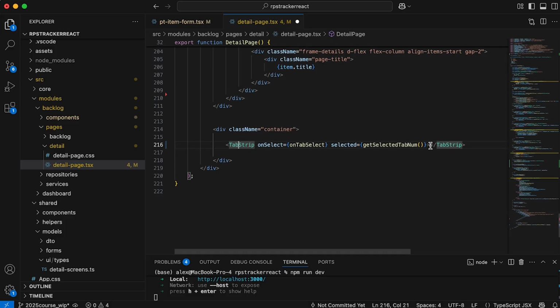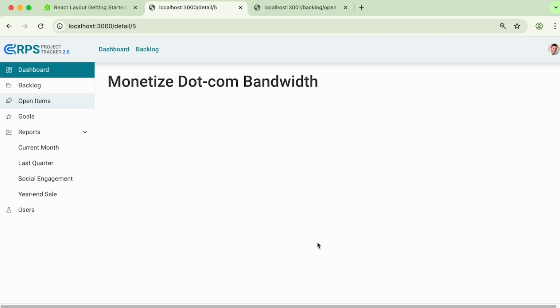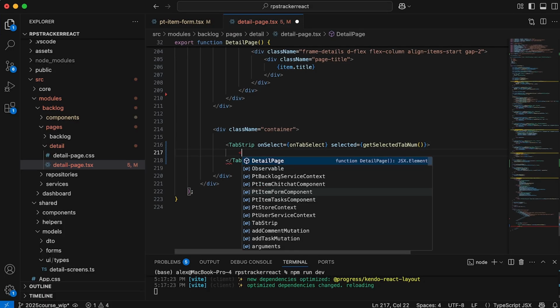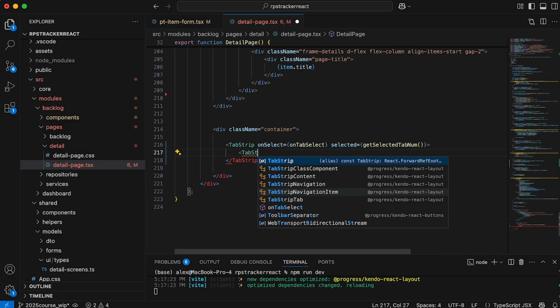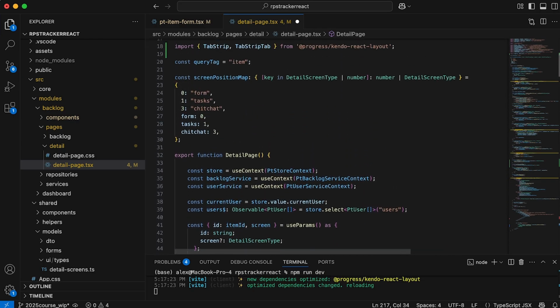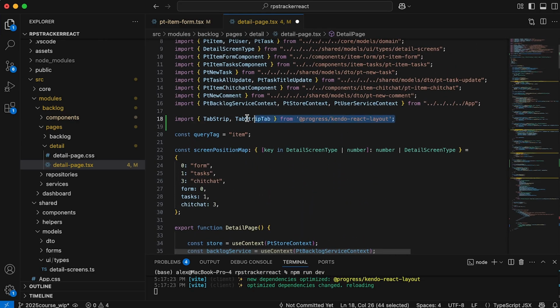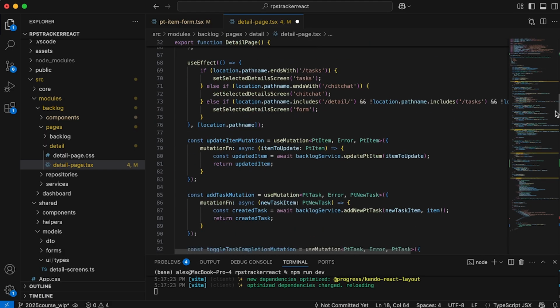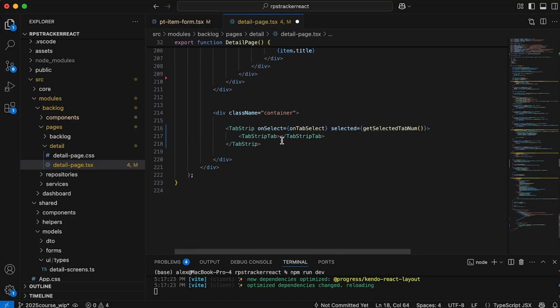All right, now a tab strip is not going to look like much by itself. In fact, it doesn't even render. We need tabs, and they're going to be child components of the tab strip. So tab strip tab is what we need, coming from progress KendoReact layout. And if I select that in VS Code, it'll automatically do the import for me from the correct place. But let's just go up here to verify to make sure that both tab strip and tab strip tab are components that are coming from KendoReact layout package. Back down here, tab strip tab.